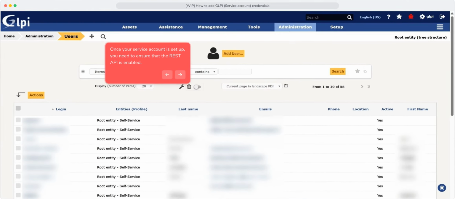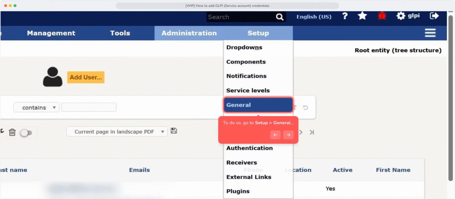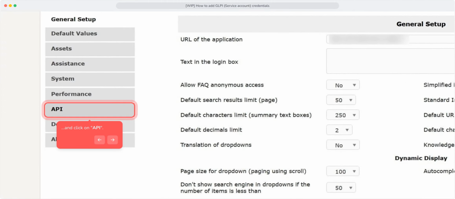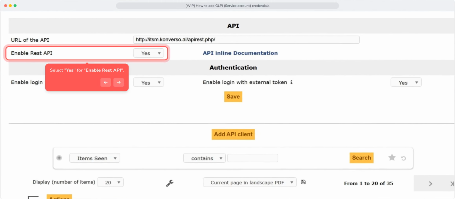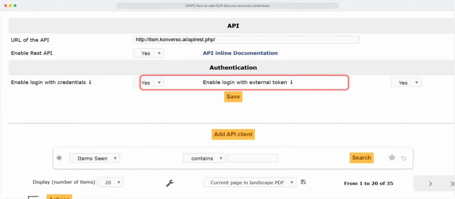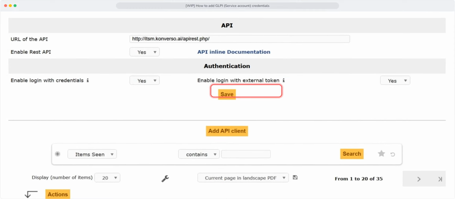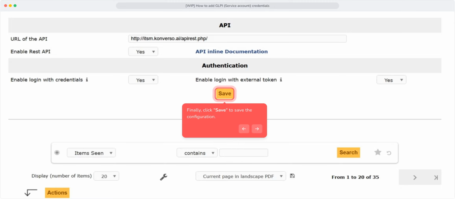Once your service account is set up, you need to ensure that the REST API is enabled. To do so, go to Setup General and click on API. Select Yes for Enable REST API. Select Yes for Enable Login with Credentials. Select Yes for Enable Login with External Token. Finally, click Save to save the configuration.